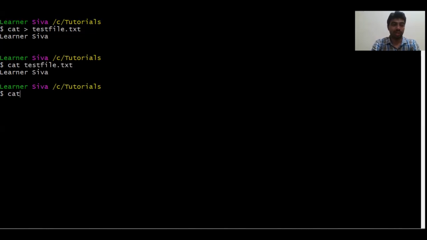So I'm going to add some more text to the file that we just created: cat double greater than space testfile.txt. If you just press enter, it will allow you to add some more text. Now I'm adding a sentence like "learning is forever," and press enter, and then press Ctrl C. So the file will get saved.